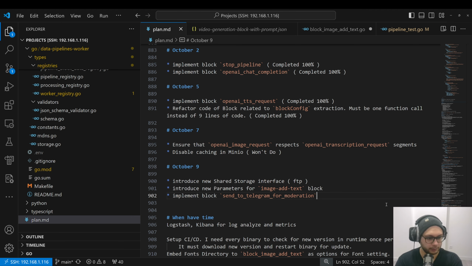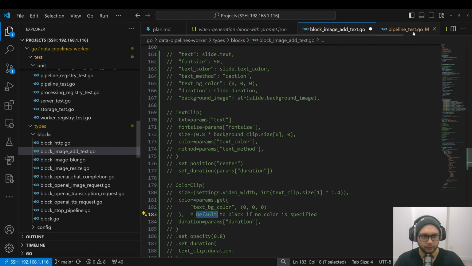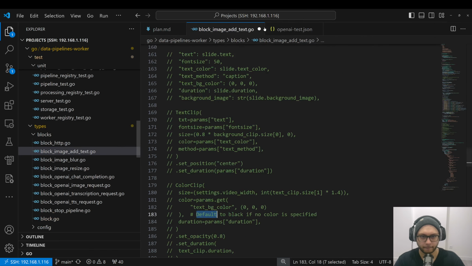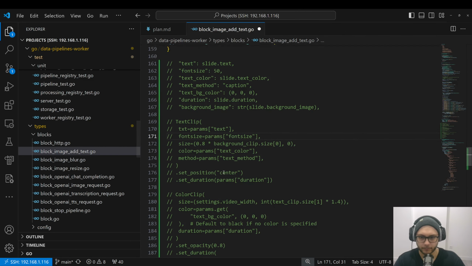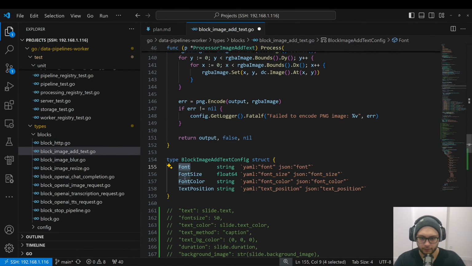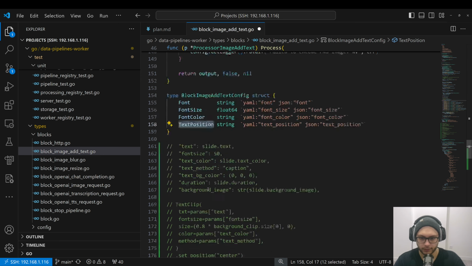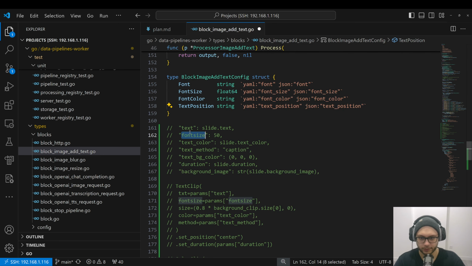So that's the plan. I have 18 minutes for the stream. Let's do the following. First of all, I'll add a new parameter. FTP will be done maybe this evening. Yeah, I'll add a new parameter. So what we have: font size, font color, text position. In here we have the same, but text method.